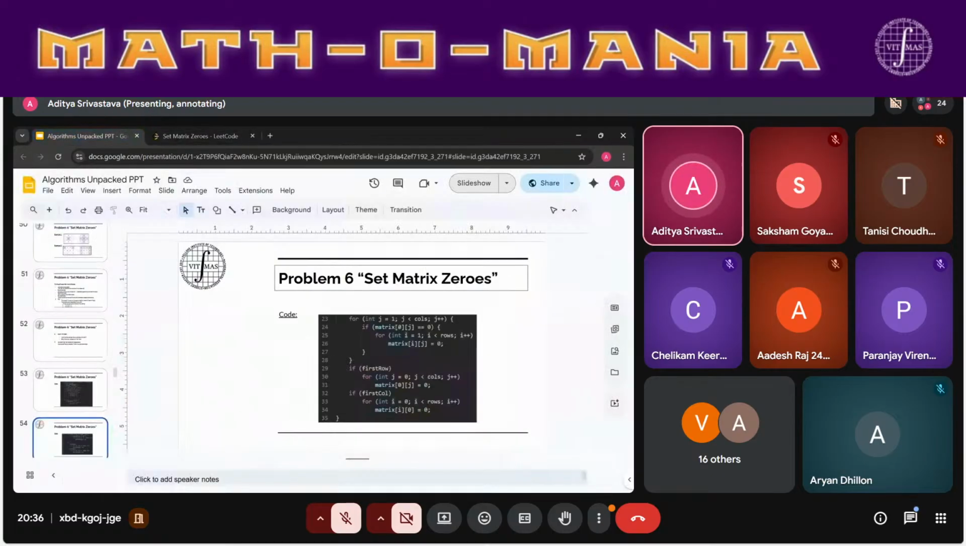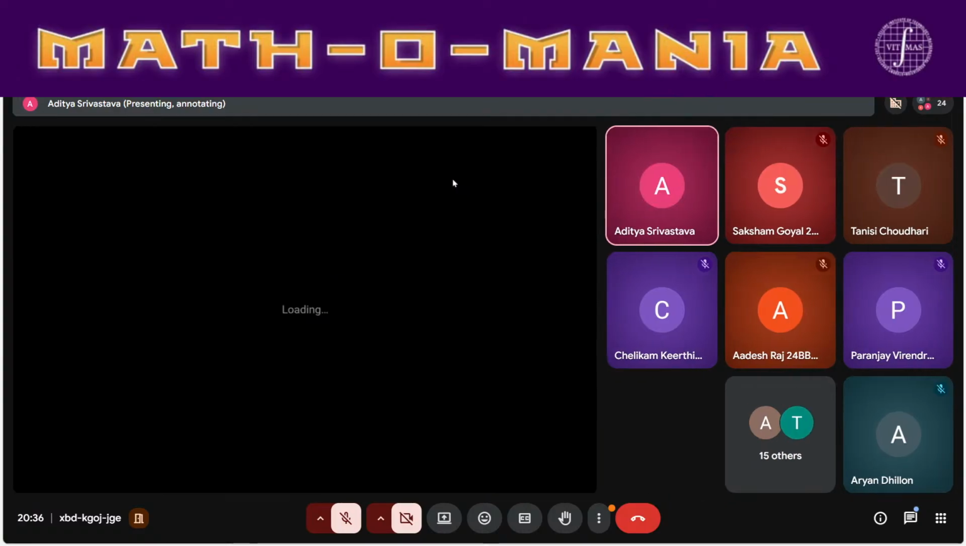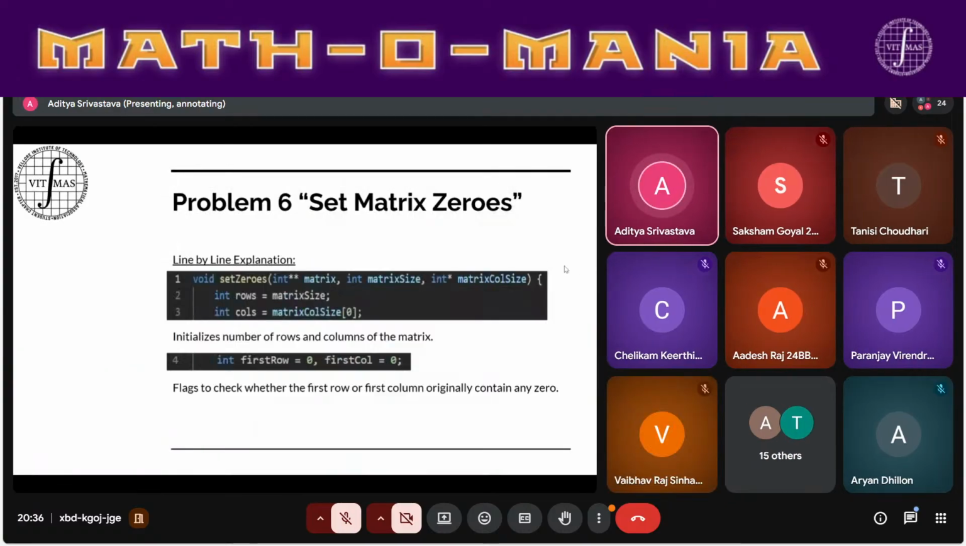So we move on to the explanation for the code. Firstly, we have to create a void function that would take input of the matrix, the matrix size, and also the column size. Then we would initialize rows equal to the matrix size, that's the size of the rows, and variable columns equals to the matrix column size.